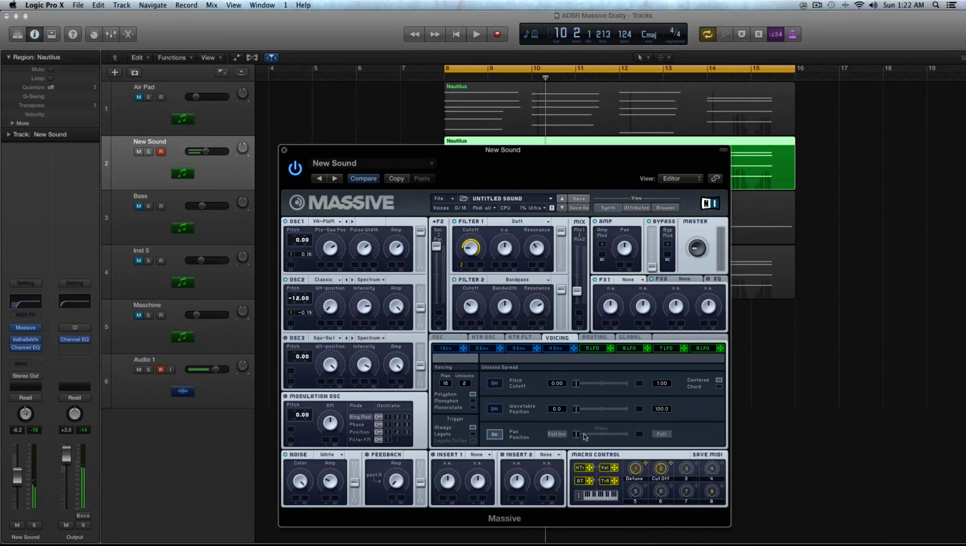And then check this pan position knob and slide it towards mono, but not all the way there. So we're just spreading it out a little.